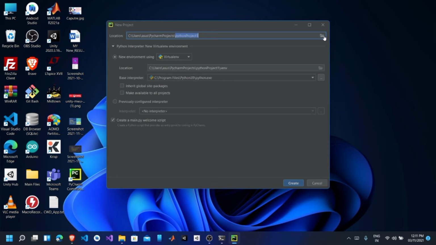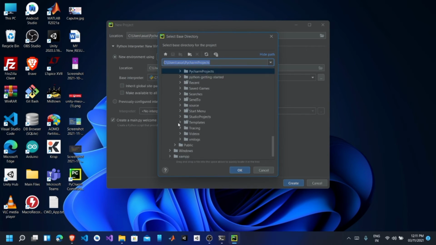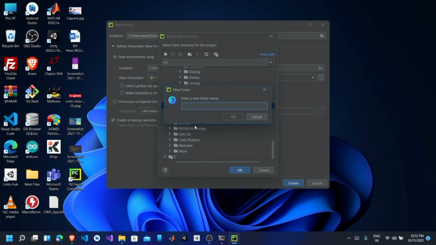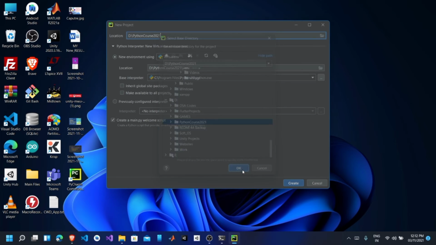So let me select the location, and let me create one new folder in my home directory, and let me name this Python course 2021, and then I will click OK. And then after clicking OK, I will select this folder and click OK. So I selected this location.